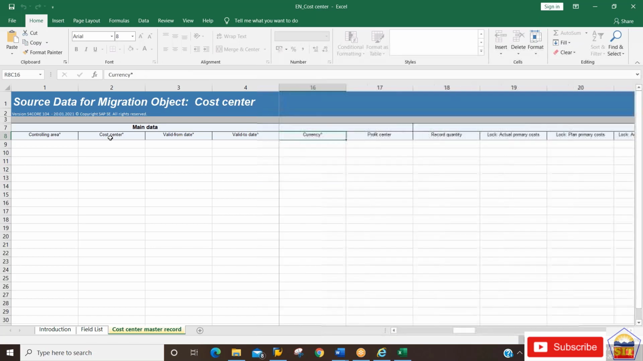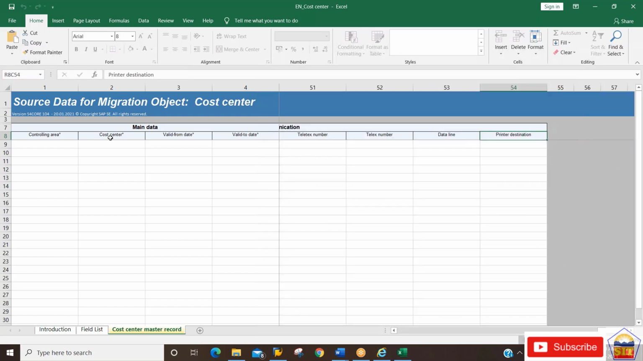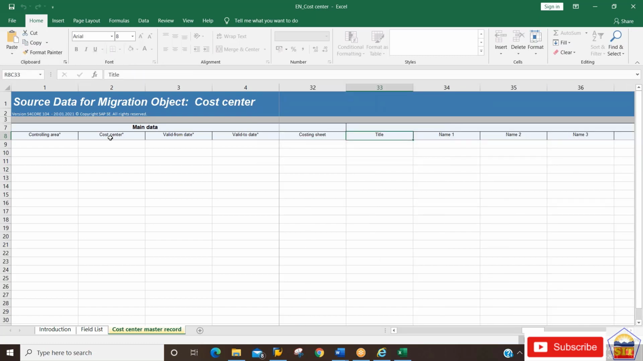And you can see by default SAP has given us these many fields as standard. If you want to add any more fields, let's say you have some custom fields, how will we be able to get those fields added? You can see we have 54 fields in this template, and the last field name is printer destination. After this field, or between any of these fields, if you want to insert a new field, how will we be able to get that new field added?